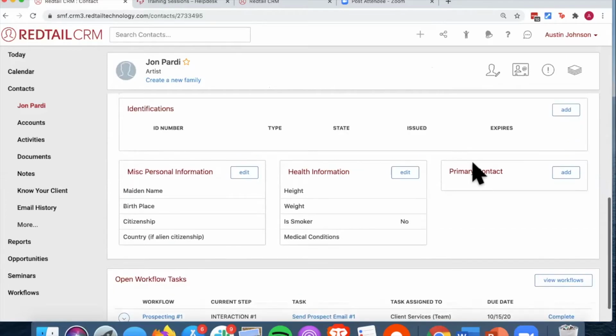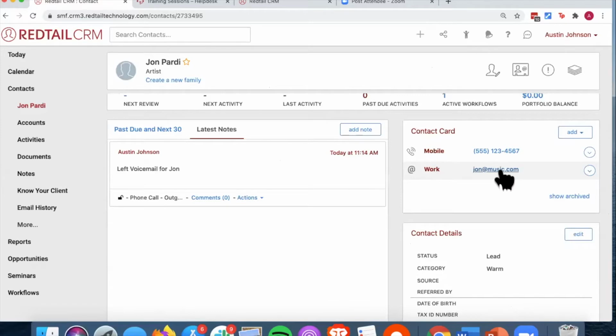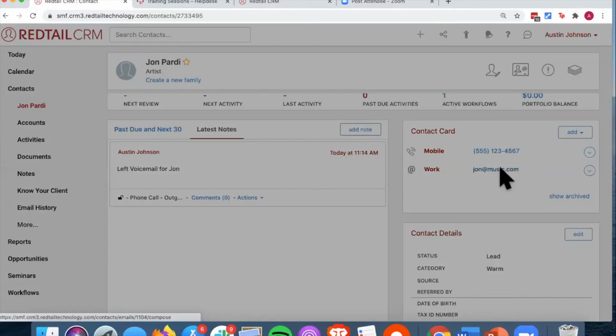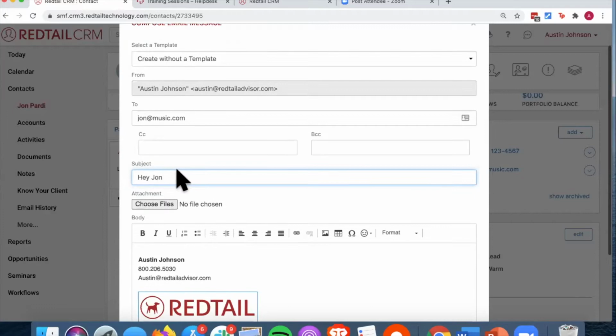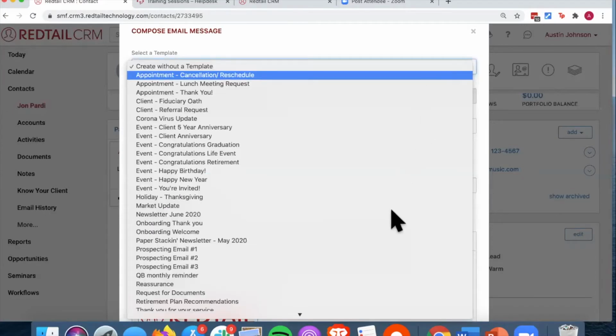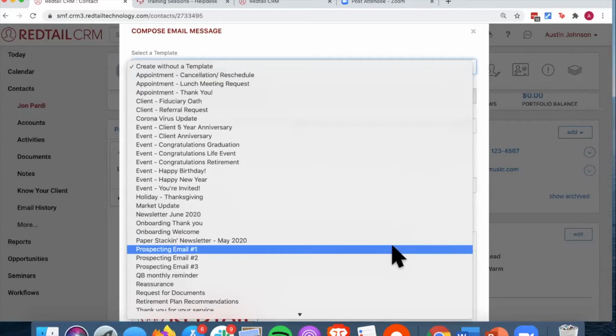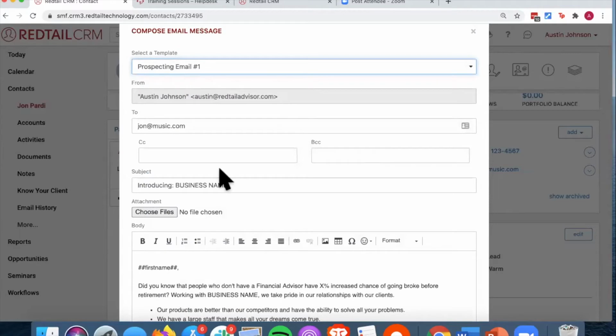So what I'm going to do here is scroll up on the record and click John's email address. What that's going to do is open up my Redtail email client and I can send out an email. So, hey, John, or you know what, let's save myself some time. I'm going to use Redtail email templates to help speed up this process. Now, again, if you're wondering what an email template is, go to our help desk, type in broadcast emailing, and you can learn all about email templates and how to make this happen.